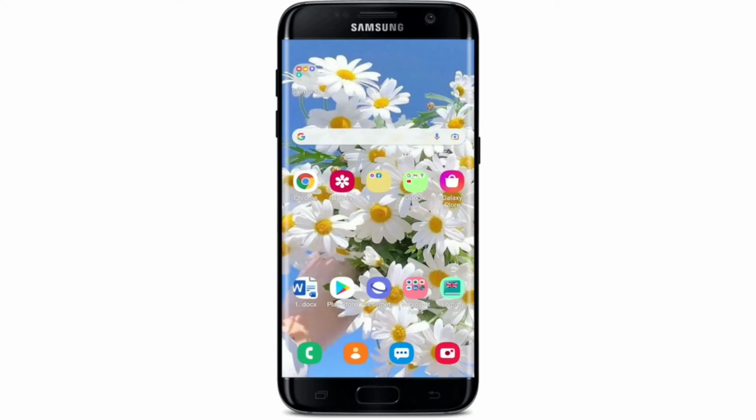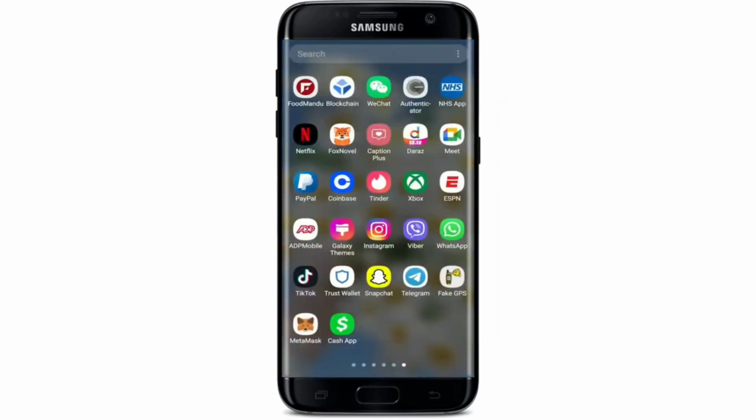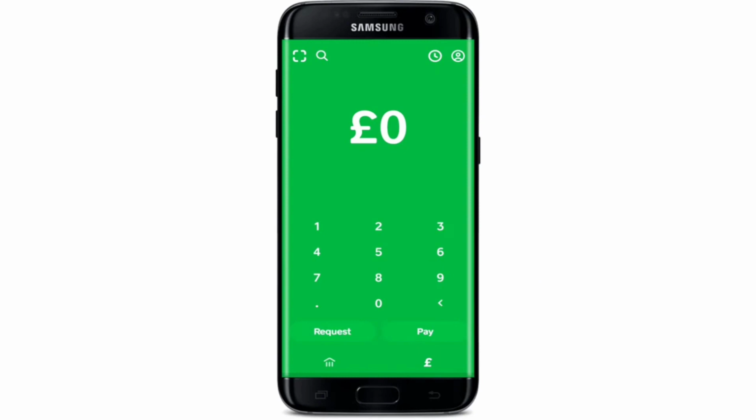How to delete your Cash App account. If you don't want to use your Cash App account anymore, or if you want to simply take a break from Cash App, open up your Cash App application from the app drawer. Make sure you're logged into your account. Tap on the profile icon located at the upper right hand corner.